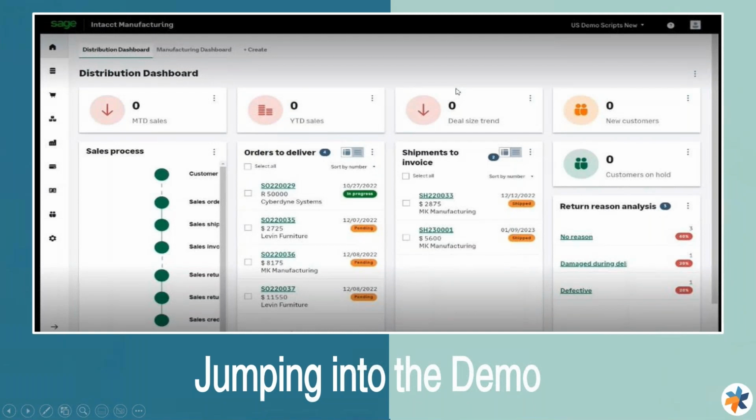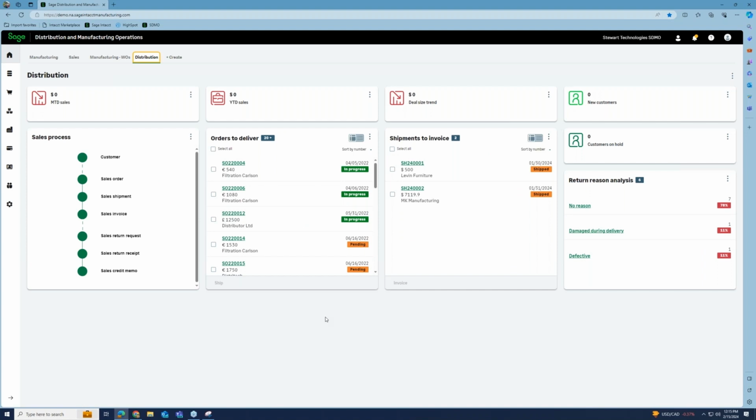All right, so let's go ahead and jump right on into our demo. So we're gonna switch the screen over to me. Okay, so now we're on the Sage Intacct home screen.